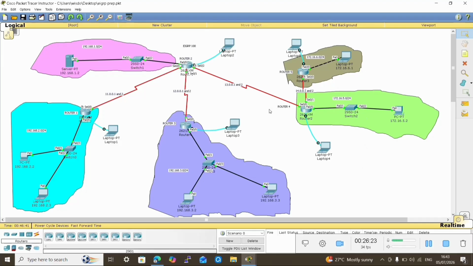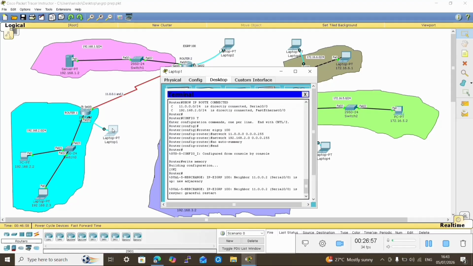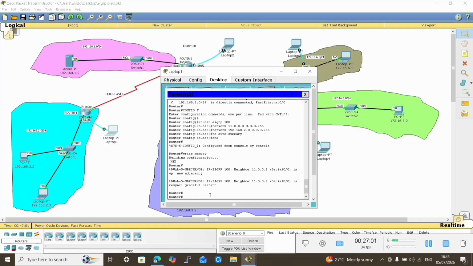Now let's run the command show IP route on the first one and see whether it will show us these remaining networks. Remember when we did it at first, it only showed us this network here and only this one. But now if our configuration is correct, it will show us all the rest. We are in the terminal already. So let's run the command show IP route.